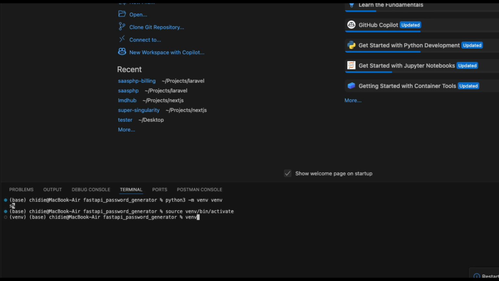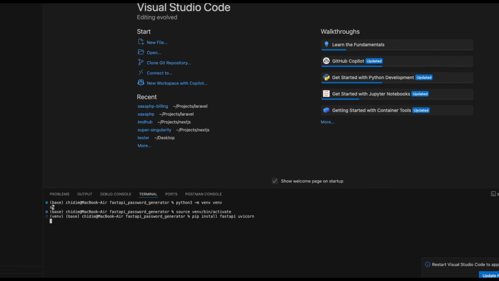So now that we're in our virtual environment, the first thing we need to do is set up FastAPI. We need to install FastAPI in the virtual environment. We can do that first: pip install fastapi and uvicorn, which serves as the server for running the FastAPI framework.